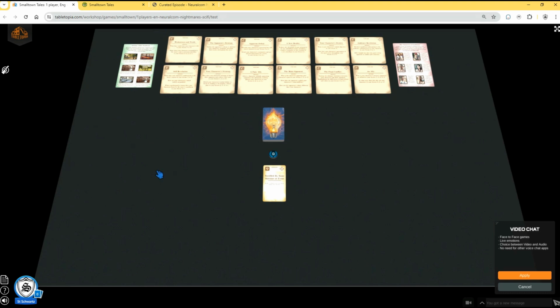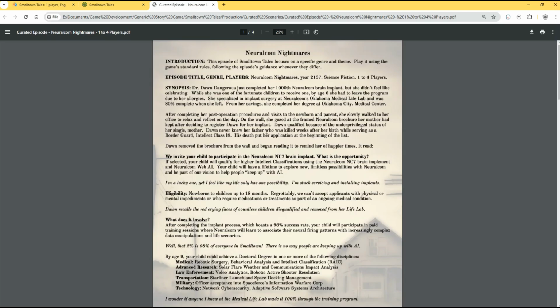Everything I'm telling you about is totally free in advance of the game and the episode being released. So how would we begin? Let's start looking at the actual episode details themselves. Once you download Neuralcom Nightmares, you'll see a really interesting synopsis. This is set in the year 2137, where brain implants through a man-machine interface are now a chip, and the whole motto is to help you keep up with AI.